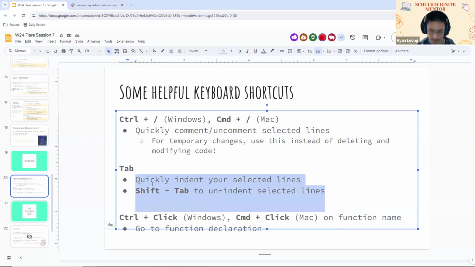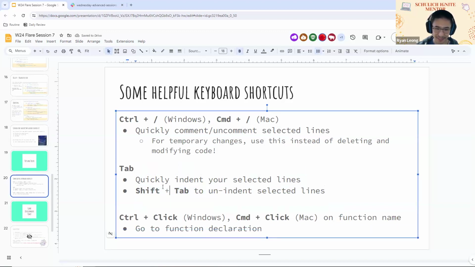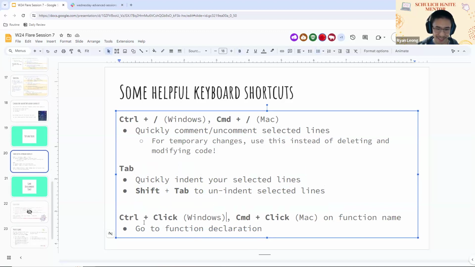This key is for indents, and then you also have this key for dedents. Generally you don't really need both of them, but once in a while some applications don't support Shift Tab for some reason, then you have Control left square bracket or Control right square bracket.